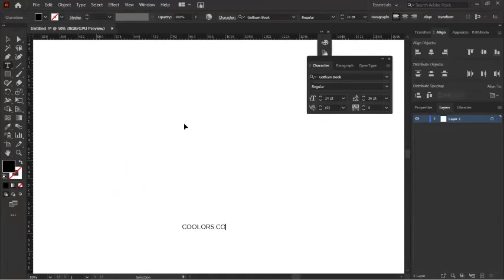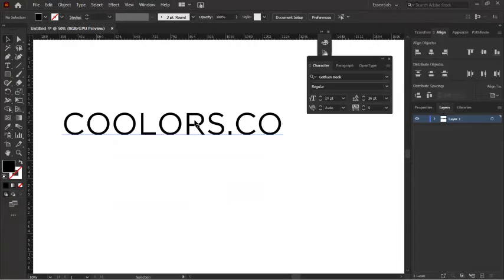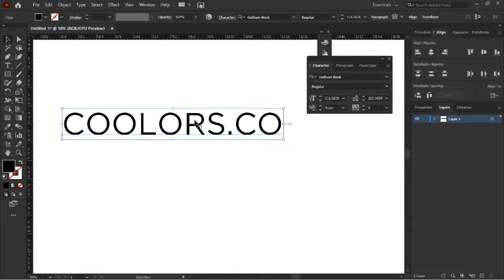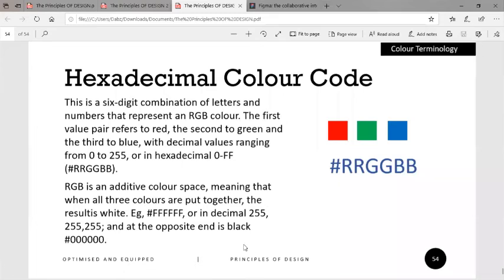This helps you with choosing color patterns and all that. Colors.co, hope you guys have taken it down. .com or .co? .co, sorry. .co. Okay. So this helps a lot with choosing colors and all that. So I do web design and I do UI UX design, product design. So make use of that to help me choose colors.